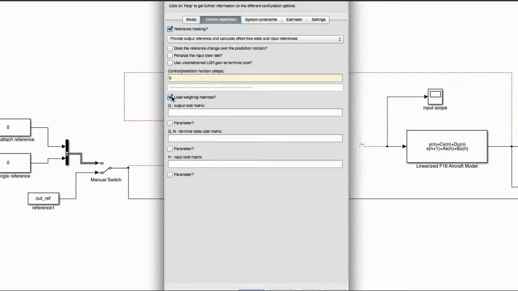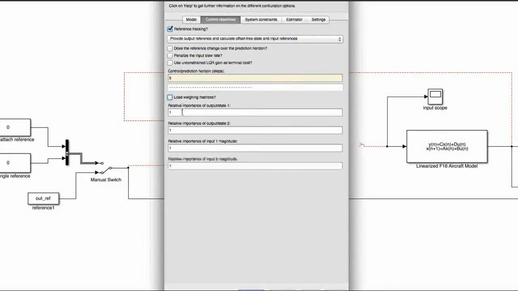And then I want to define my objectives. I am mainly interested in tracking my 2 outputs as fast as possible, so I will make those objectives 10,000 times more important than minimizing the use of my actuators, which in this case are the flaperons and elevators.